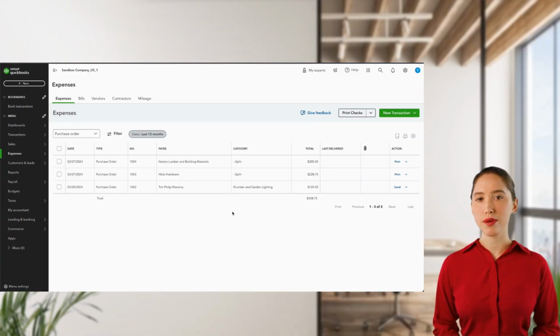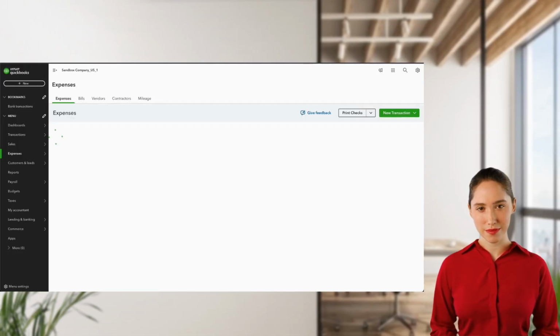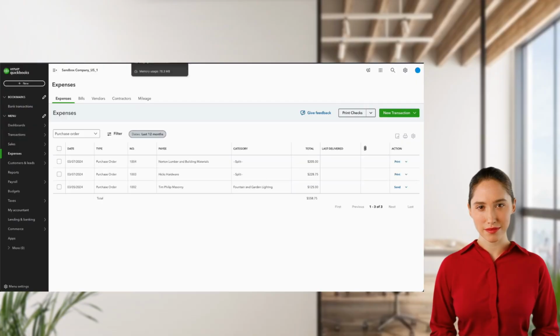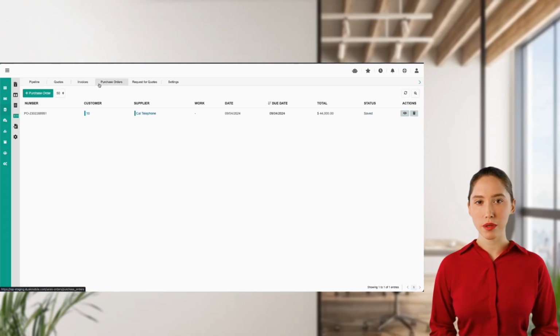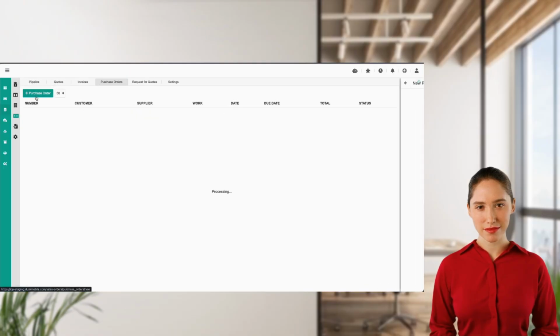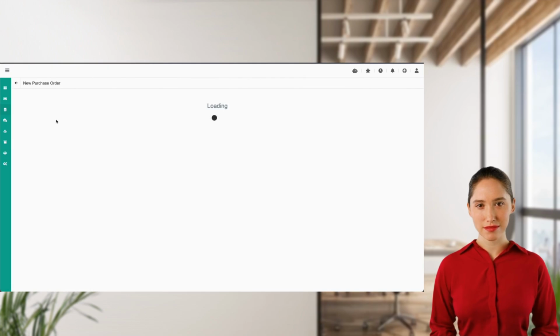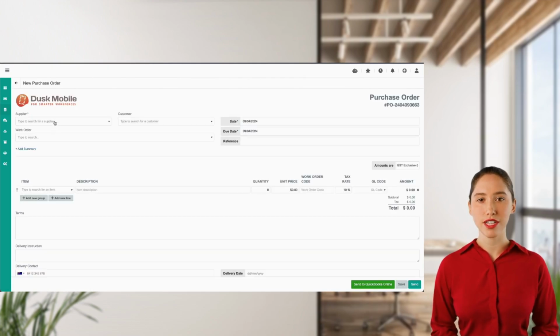The next one we'll do is look at expenses in QuickBooks Online, which is linked to purchase orders in the Dusk FSM. I'll create a new purchase order, and I'll assign it to the supplier of Books by Bessie, and the customer of Amy's Bird Sanctuary.